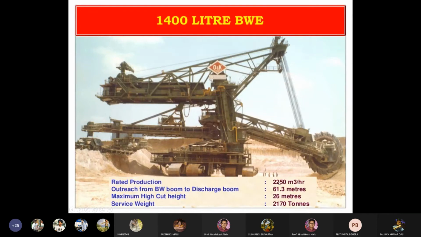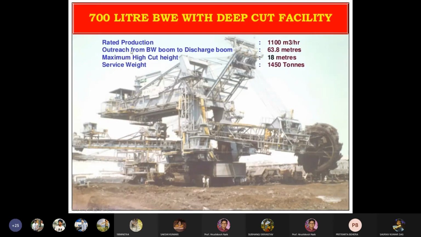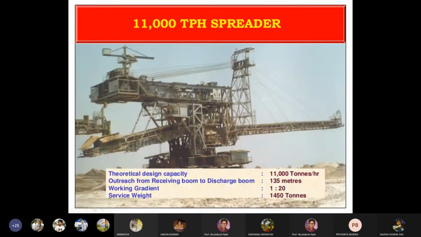So this is the 1400 liter bucket wheel excavator. In this case, maximum high cut height is 26, service weight is 2170 tons. This is a 700 liter small capacity bucket wheel excavator. Rated production is 1100 cubic meter per hour. Outreach is 63.8 meters, and maximum height it can take is 18 meters. Service weight is 1450, a small size machine.